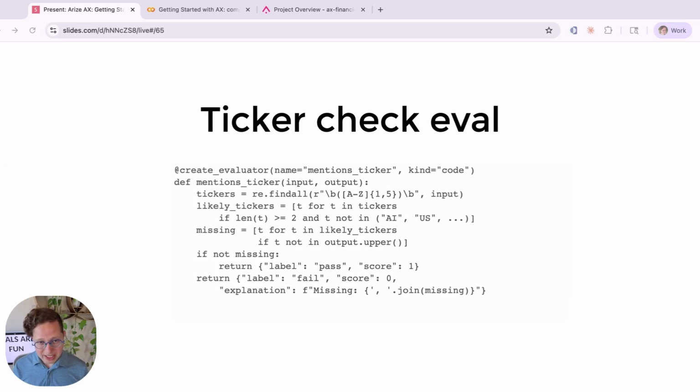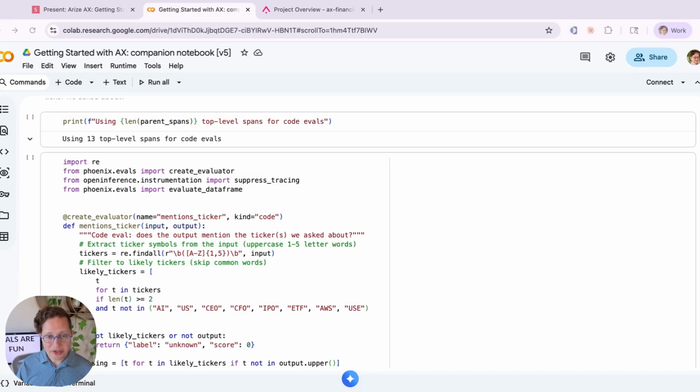Here's our ticker eval check. The create evaluator decorator registers this as an evaluator that AX understands. The kind equals code flag tells AX that this is deterministic, no LLM involved. The function receives the input and output from each span as plain strings. It extracts ticker symbols from the input using a regex. It filters out common uppercase words that aren't tickers like AI, US, CEO, and checks that every ticker appears somewhere in the output. A code evaluator returns a label and a score. No LLM needed, no API call, instant.